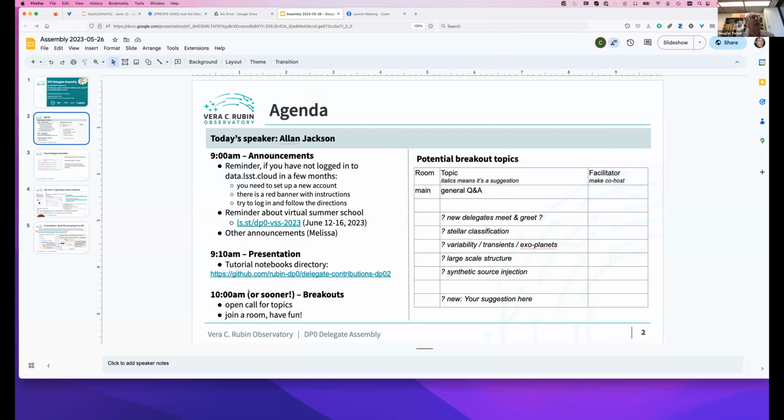We normally have our breakout session starting at 10, but we may start a little bit sooner if we finish the questions and so on from the presentation earlier than that. And if it extends beyond that, we'll probably extend. We may have Allan do a breakout room for further discussion after that.